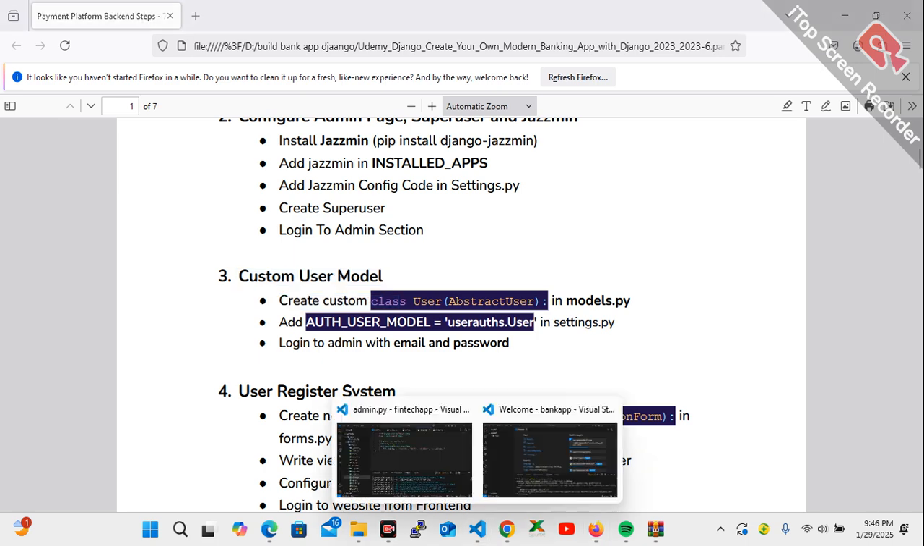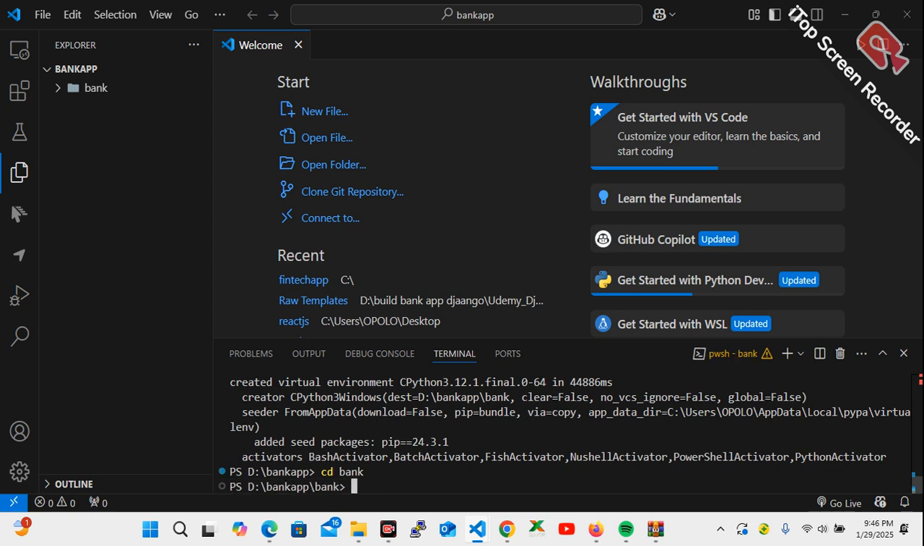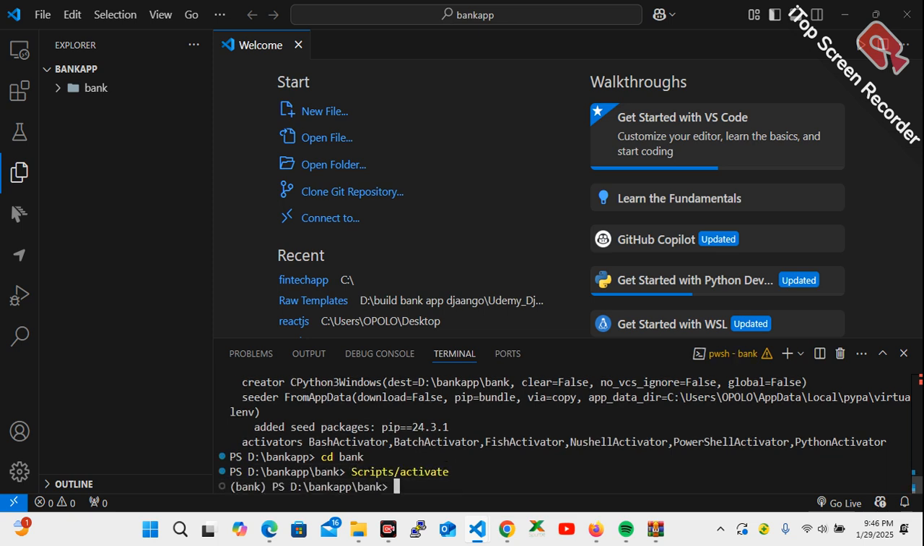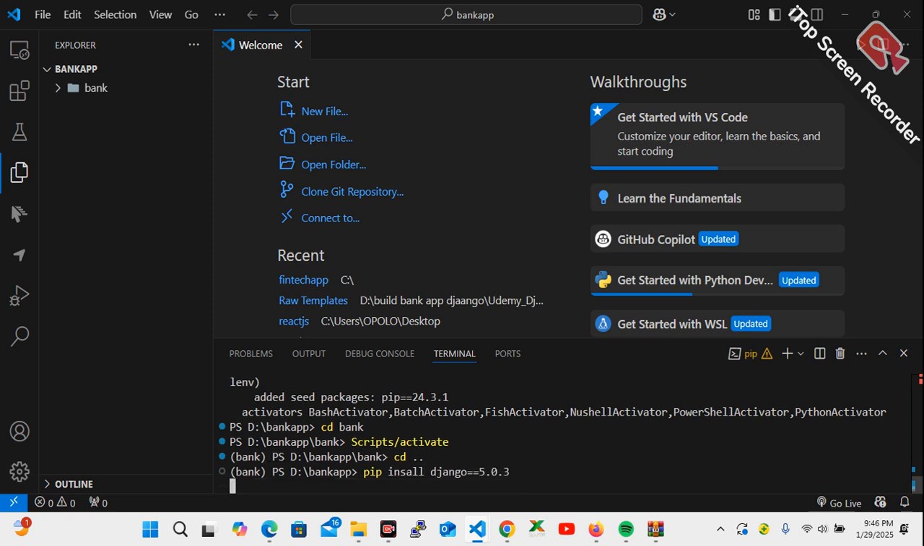All right, let me check. I know what is happening. Right. So cd bank, then scripts activate. Then cd into the project folder. So let me pip install Django 5.